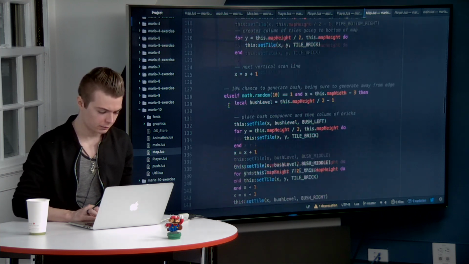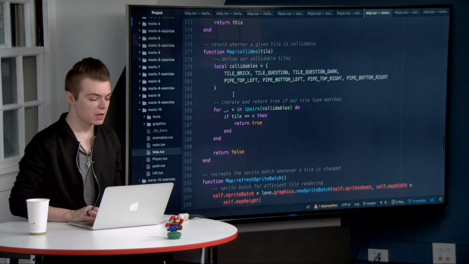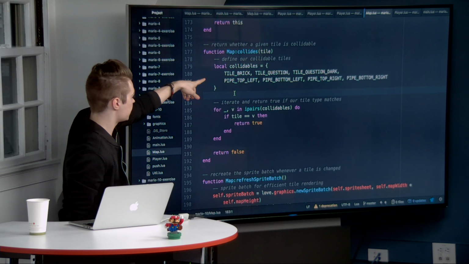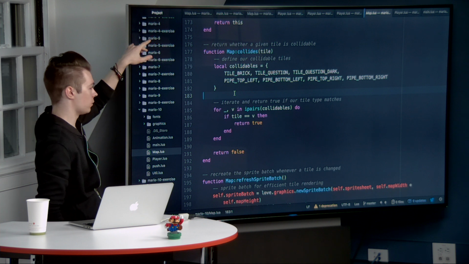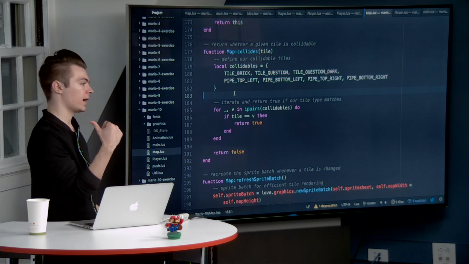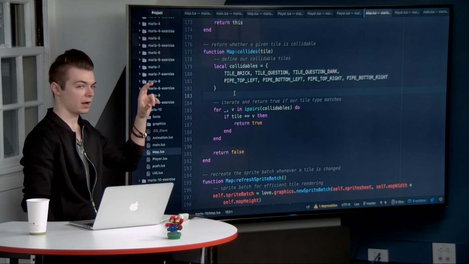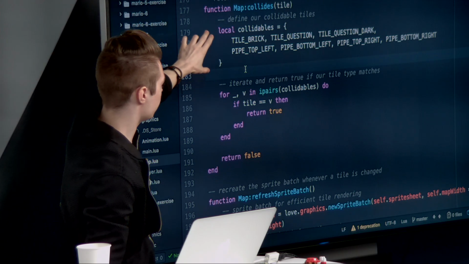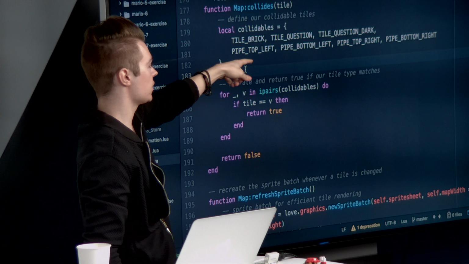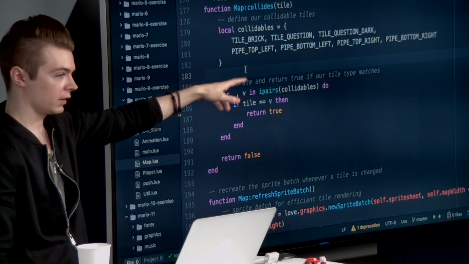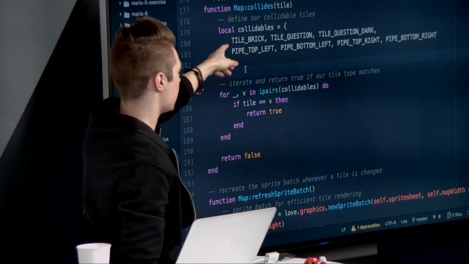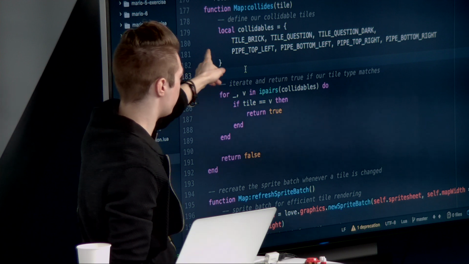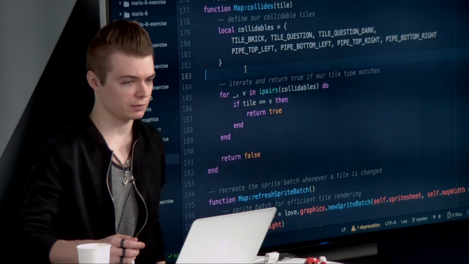Oh no, it's in map, right. There's a collides function that I added. So this map collides takes in a tile, and we're going to be running this function when we move left and right. We're going to be looking at the 2 tiles at Mario's height, left and right. We have this table here called collidables, and this just contains all the tiles that we want to check for collision on. So any bricks, question mark blocks, pipes, that's fundamentally all we need to look for.